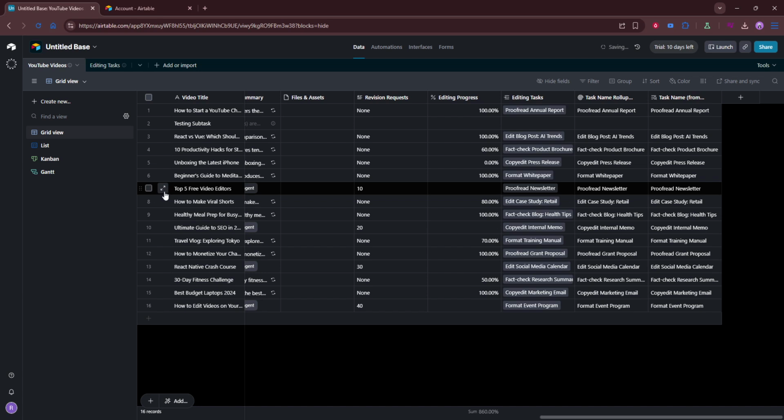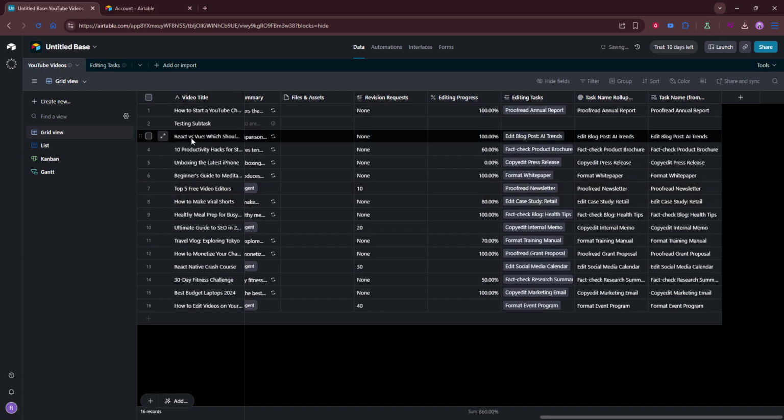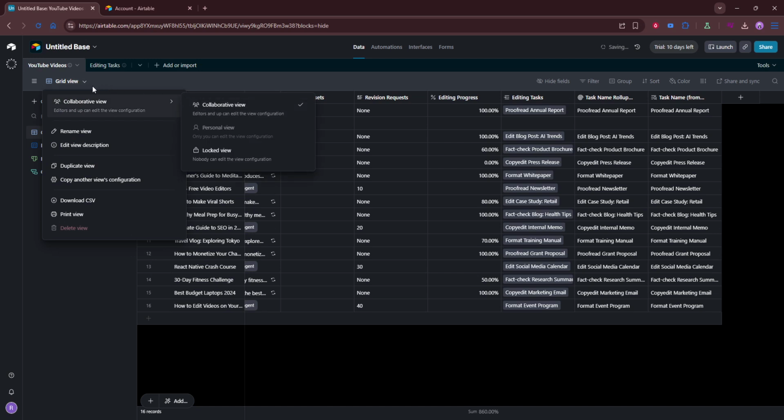Once you're in the right table or view, open the View menu. Depending on your Airtable layout, this may appear as a drop-down for the current view or as an options menu. The goal here is to access the settings related to that specific view, since the export option is usually found there. From that menu, choose Download CSV.